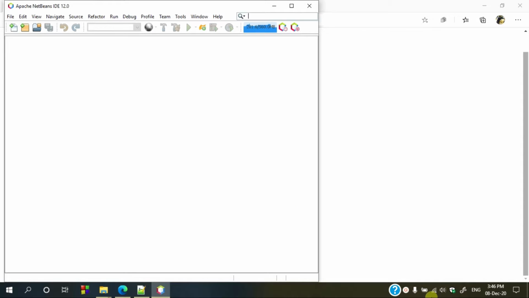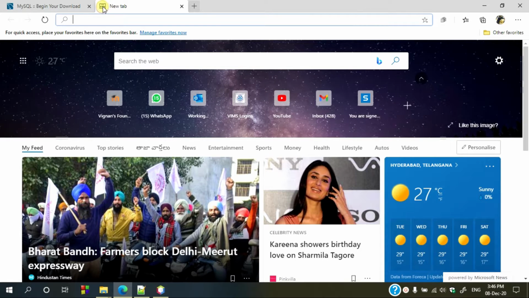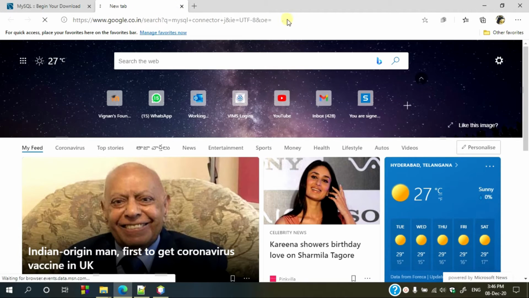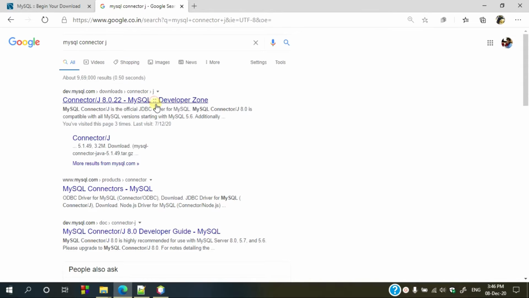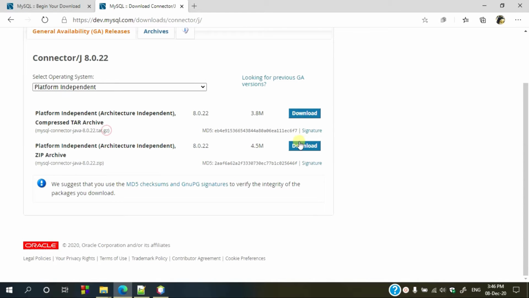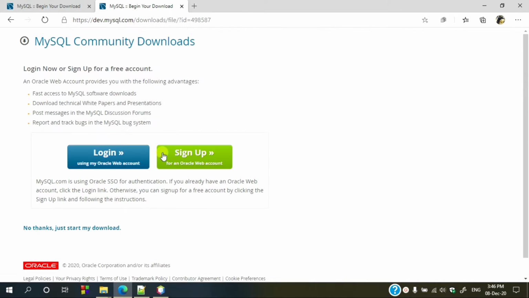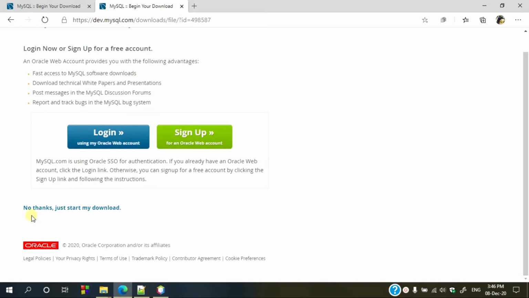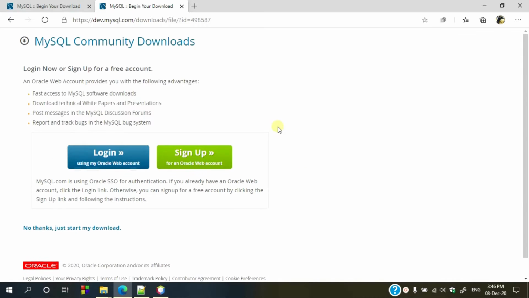So before starting to write programs, first download MySQL connectors, MySQL Connector/J. Click this link, choose platform independent, and click this one to download. If you already have an account, you can log in, or if you want, you can create an account, or if you don't want to log in or create an account, just click this button. MySQL connector will be downloaded.